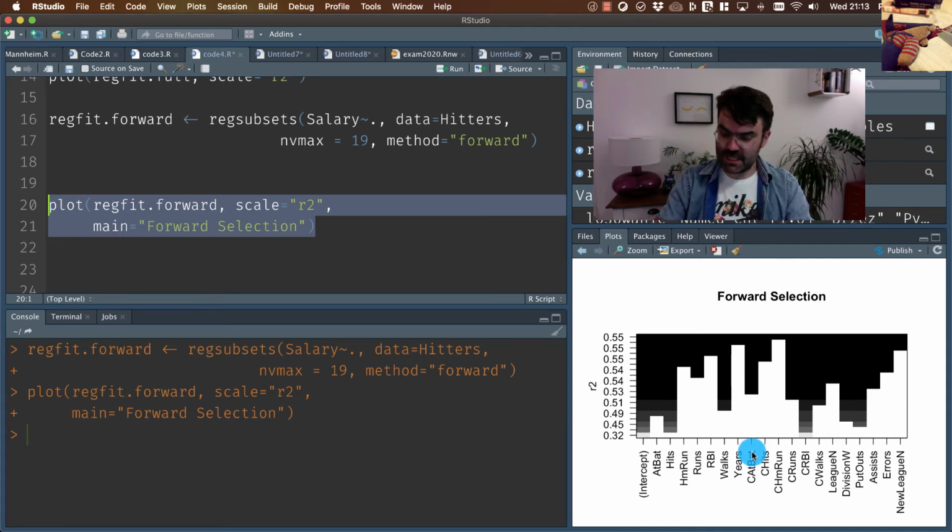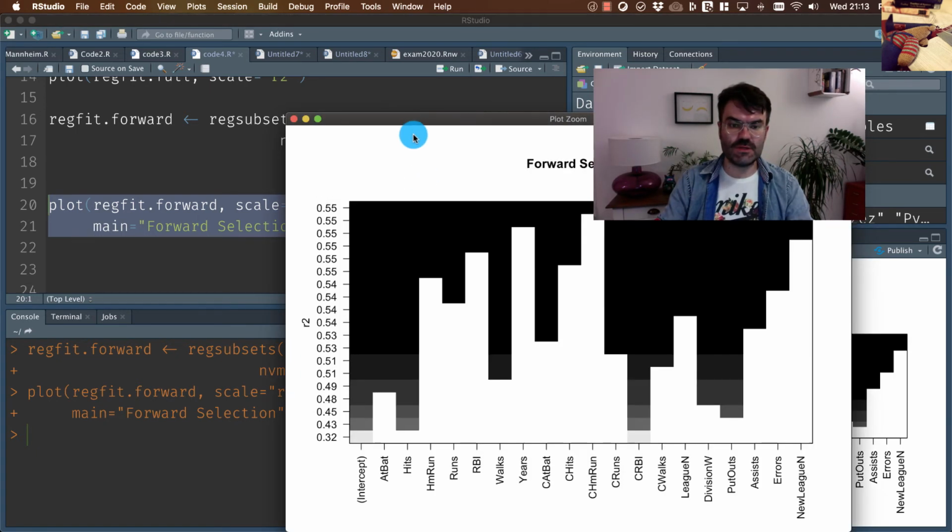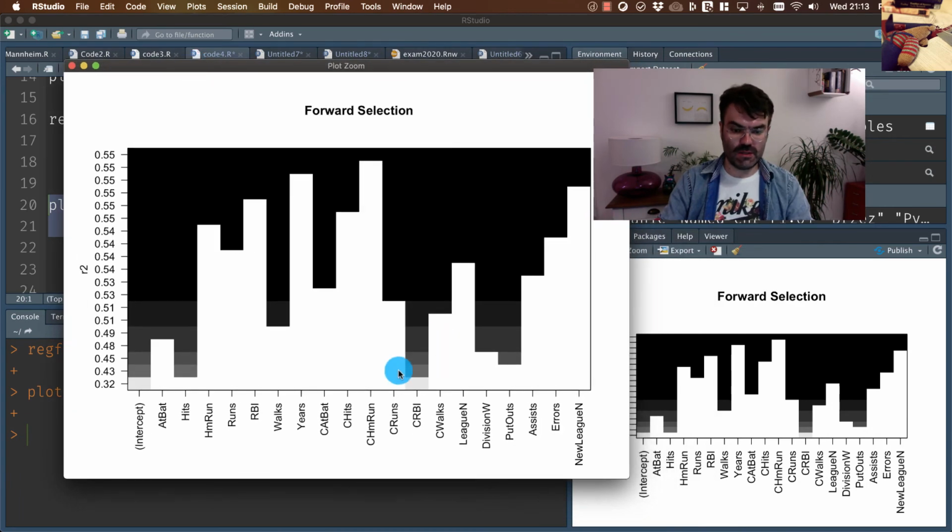First, the best model with one variable is chosen. Let's zoom in on this. So here CRBI is chosen. Then in the next iteration, for sure we keep this variable in all our future iterations, and now we're wondering only what's the next best pair for this variable.